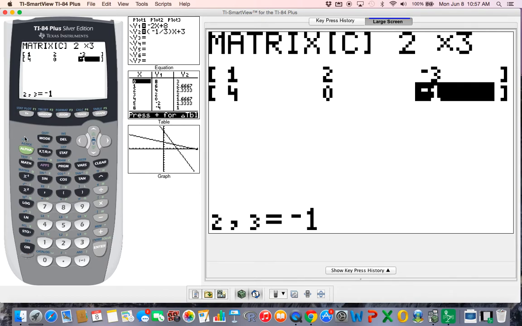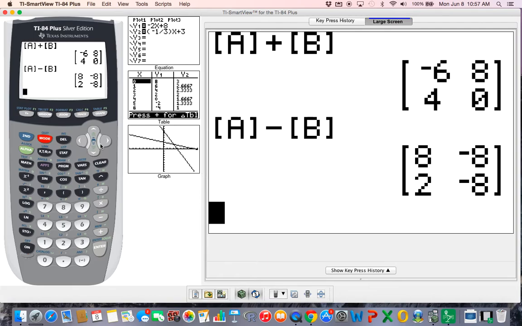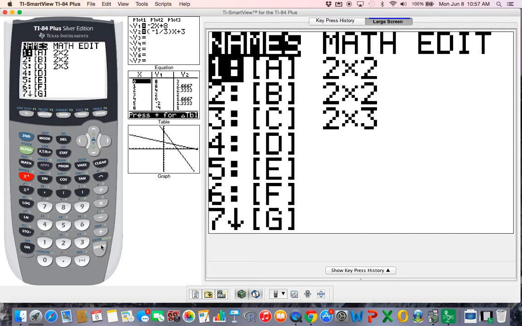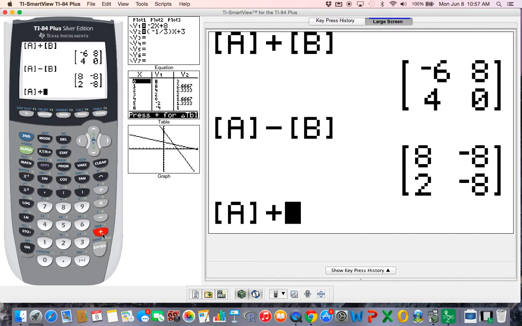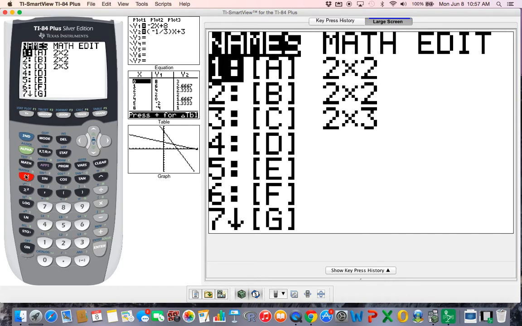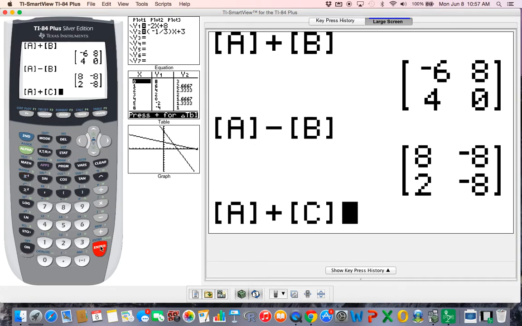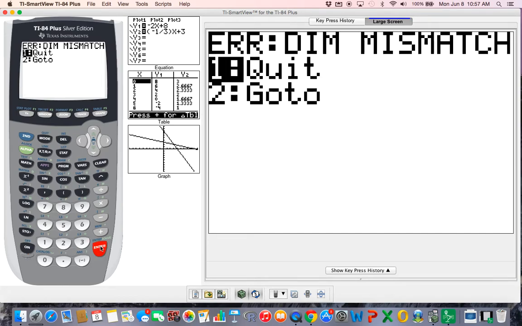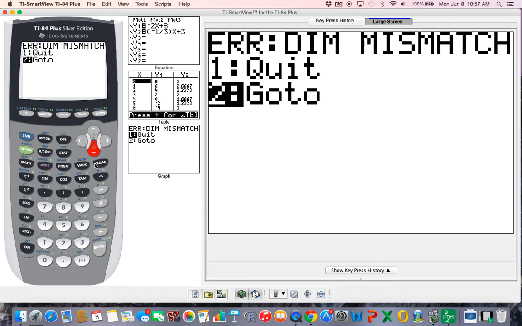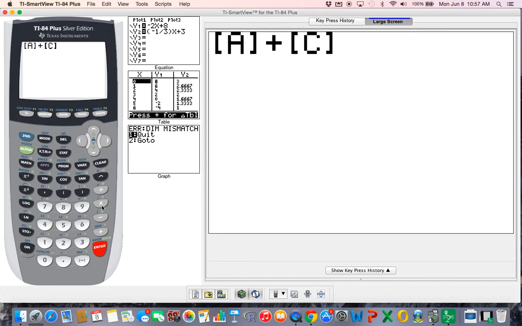Now, just to illustrate, let me show you what will happen. Let's say I wanted to add A and C. Now, is it going to do it? No, it's not going to do it because they're different sizes. And it'll tell me that. It'll say dim mismatch, which says you have a mismatch in the size of the matrices, and you can't add matrices of different sizes.